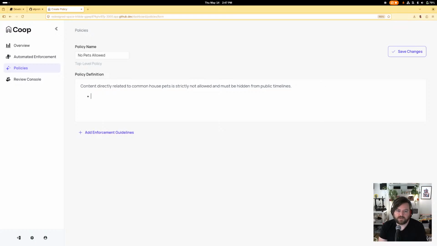This has rich formatting, so you can do markdown or keyboard shortcuts for putting lists of things. So if you had specific information you wanted to include here, you could do that. You can also add enforcement guidelines, which is helpful if you had information about cats specifically. You could say content directly referencing cats is not allowed. House pet cats is not allowed.